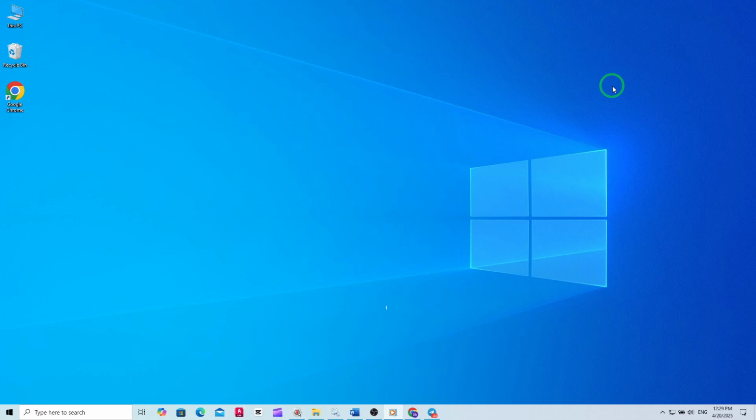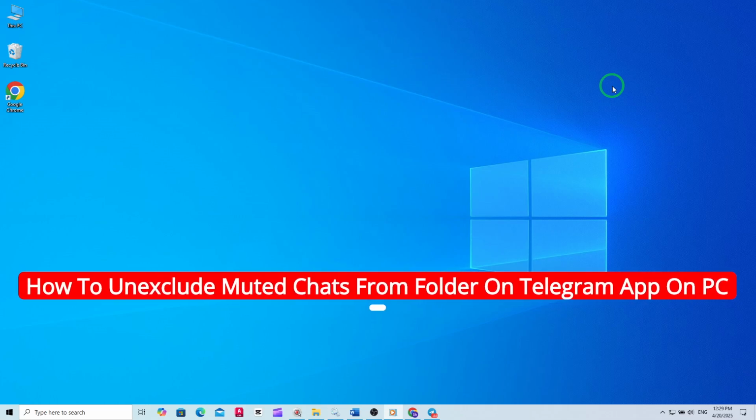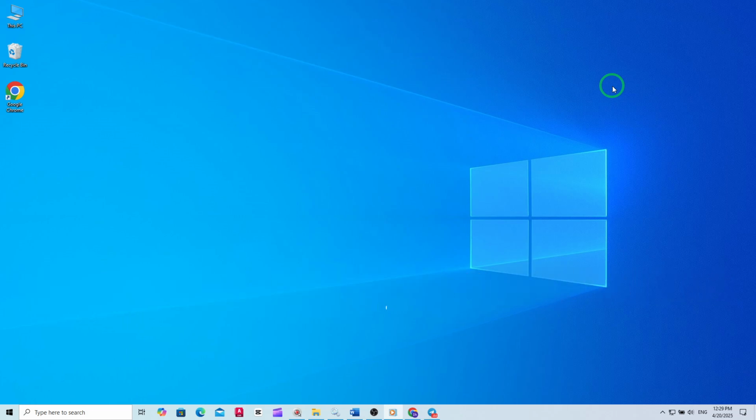Welcome. In this quick guide, you'll learn how to unexclude muted chats from a folder on the Telegram app for PC following the latest update. If you've previously set up a folder to hide muted chats but now want to see them again, these easy steps will help you bring them back.